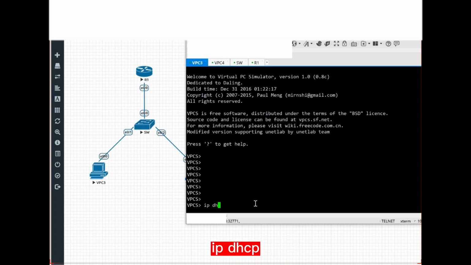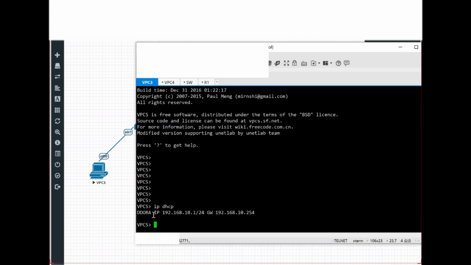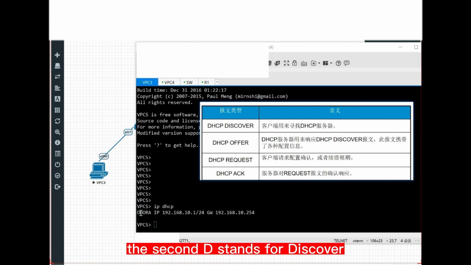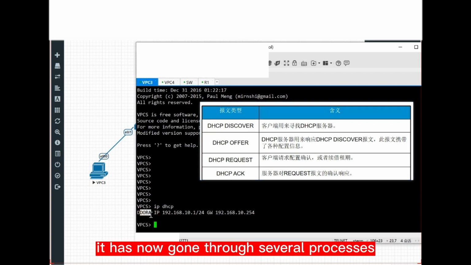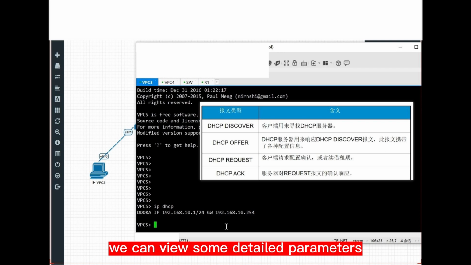IP DHCP. This is PC3. You see there is a DORA in front of it. This string of characters happens to be the first letters of the messages. The first, D, stands for DHCP. The second, D, stands for discover. O stands for offer. R stands for request. A stands for ACK. These are the 4 messages. It represents that it has now gone through several processes, then got a 10.1 address. Gateway is 10.254.